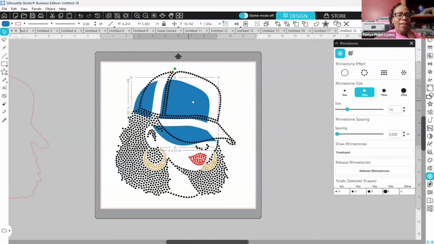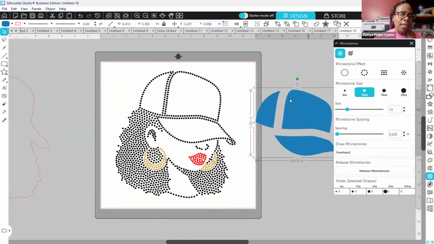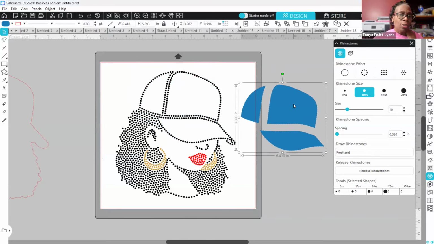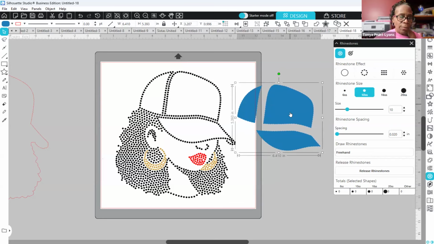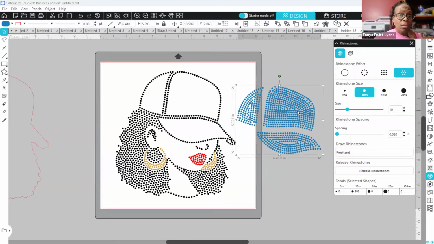So now that we have that, right? Now we have an option where we can add, like I said, HTV or glitter. You could even sublimate that portion of it if you wanted. You could do anything, because now it's like an SVG that you would download from Etsy, and you can manipulate it that way. Like I said, it can be rhinestones.